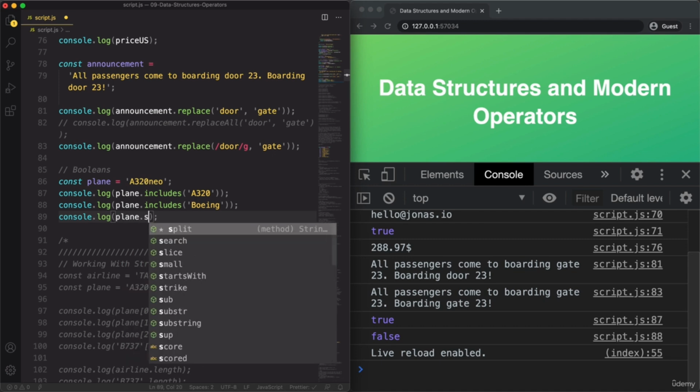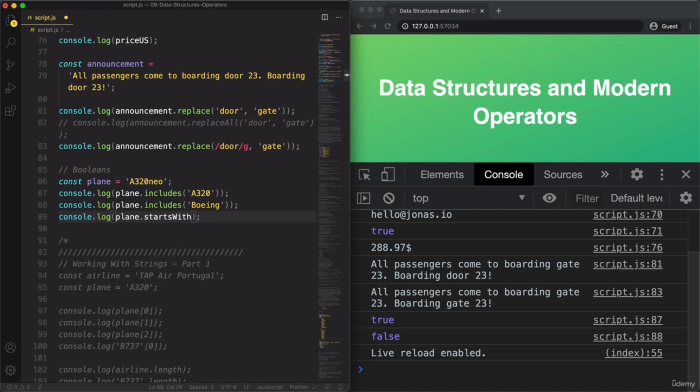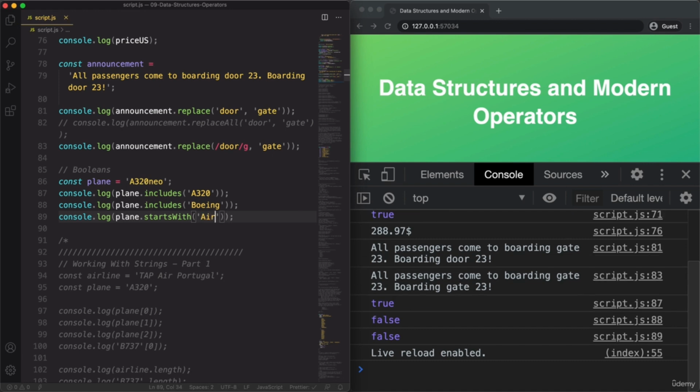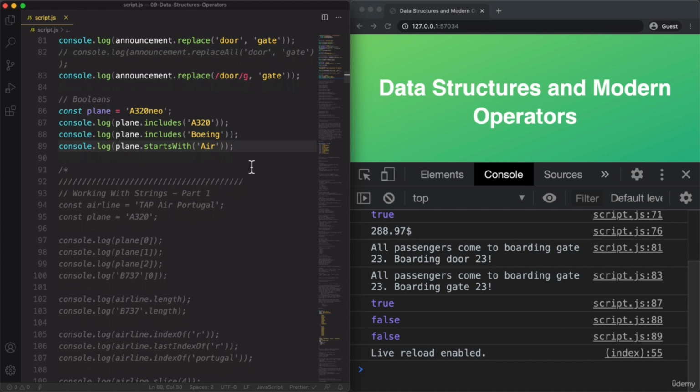which is the startsWith. And this one is also actually very much used. I remember using it very recently. And so in this case here, it is false. All right. But then if we change this here to Airbus, then it is indeed true.